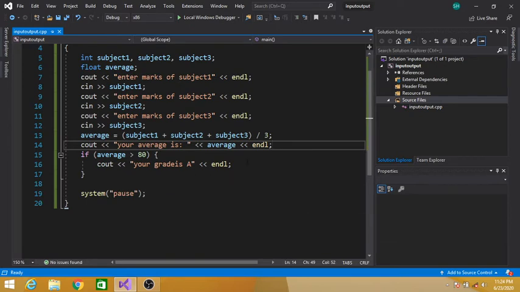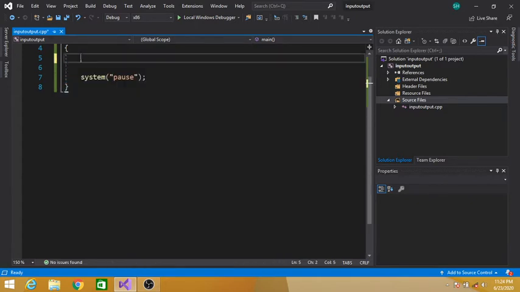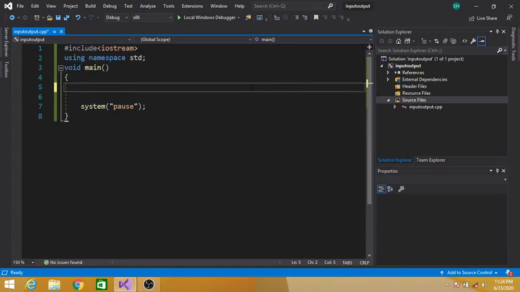Similarly, we can write a program that inputs 3 numbers from the user and shows the maximum number. So let's do that. Int A, B, C for 3 numbers, and a max variable to store the maximum number.